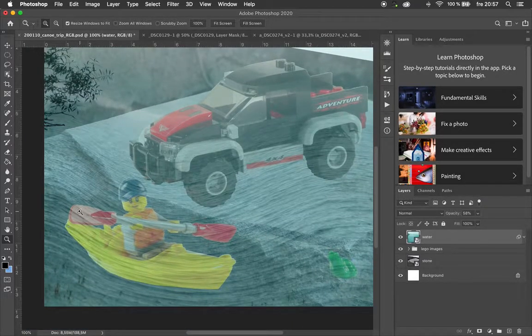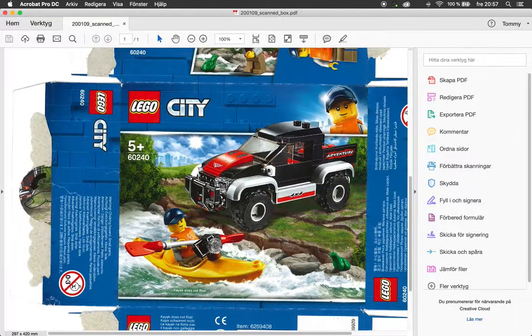I want the water to go nearby the edge of this stone. Let's take a look at the reference. As you can see, the water is nearby the edge, and there are also some stones nearby to it.